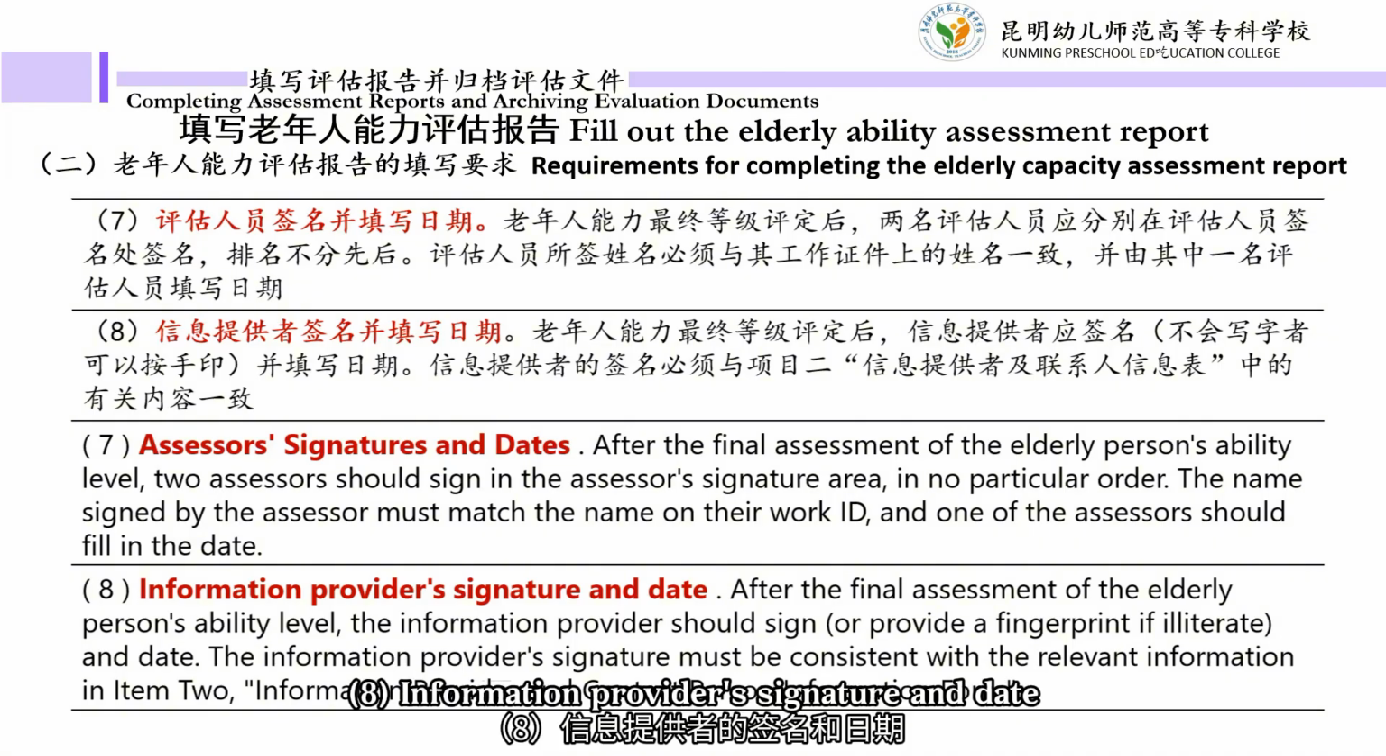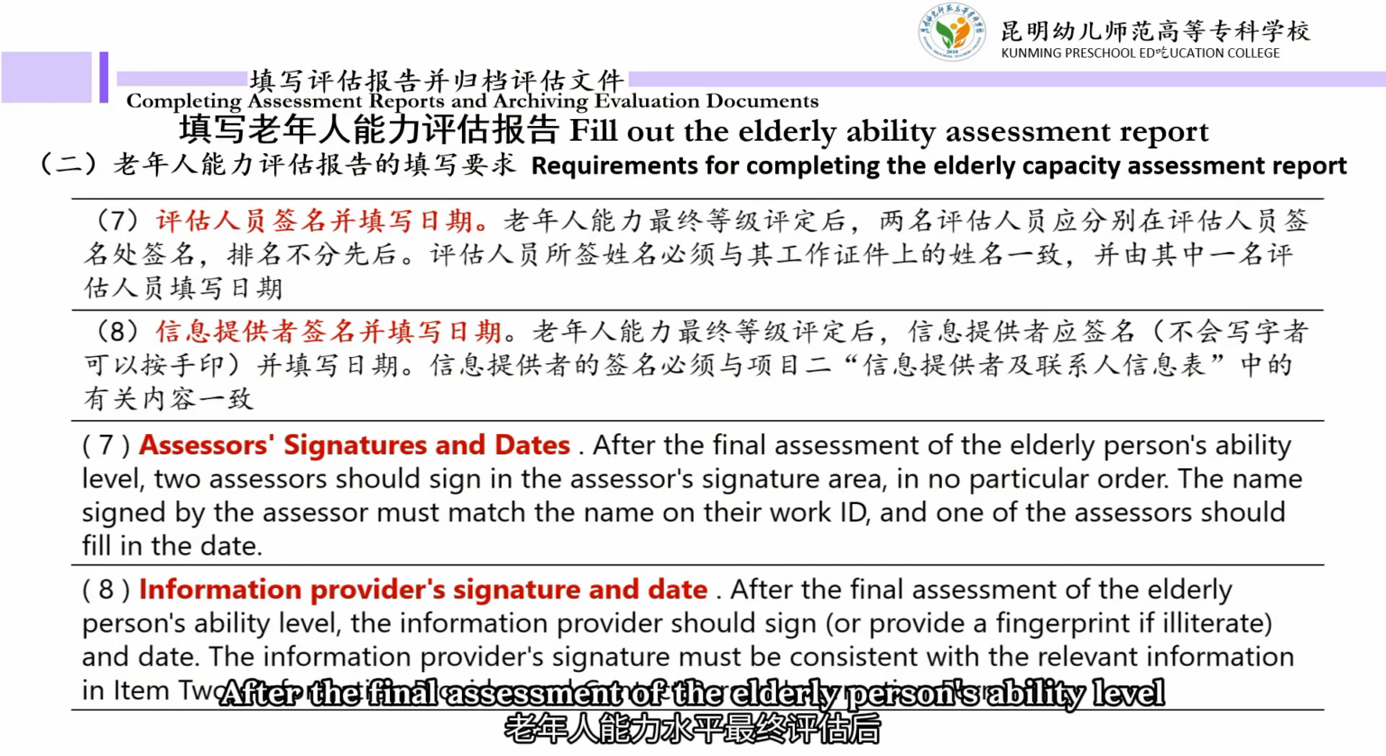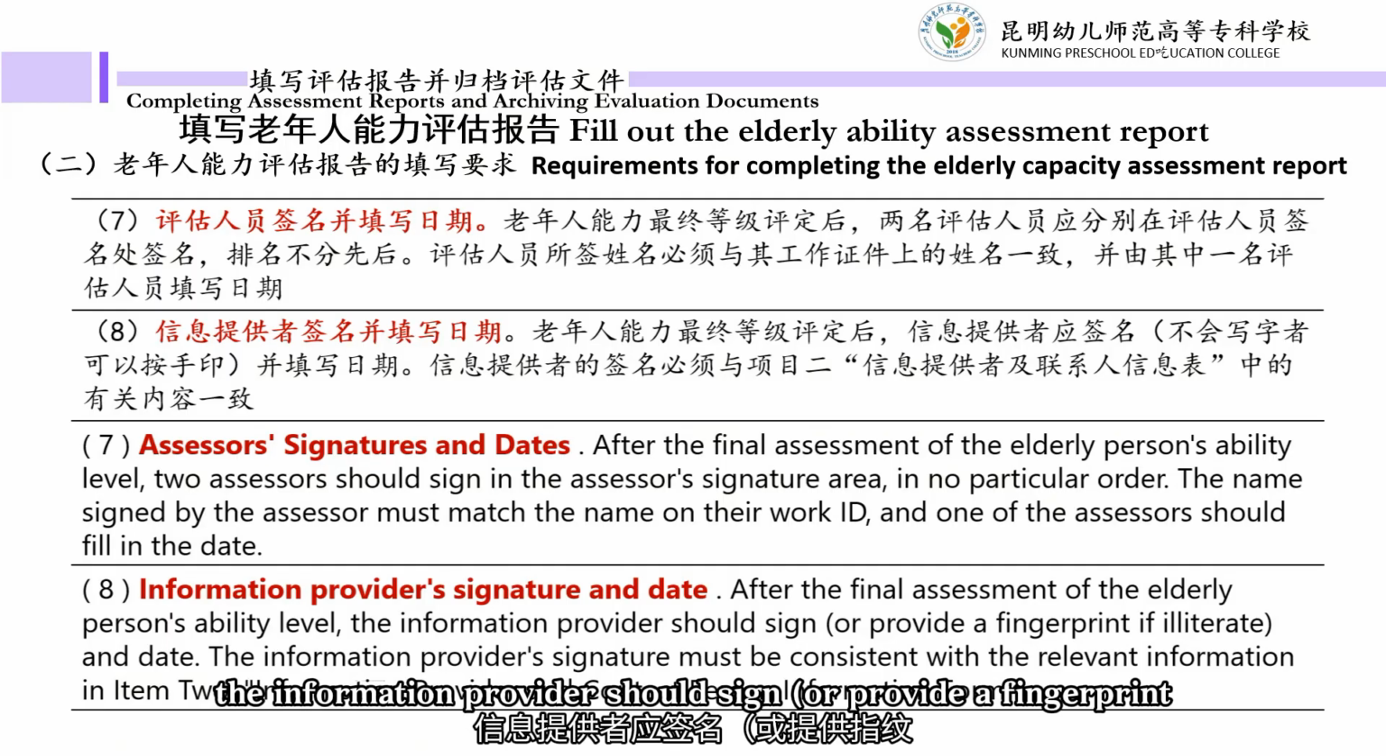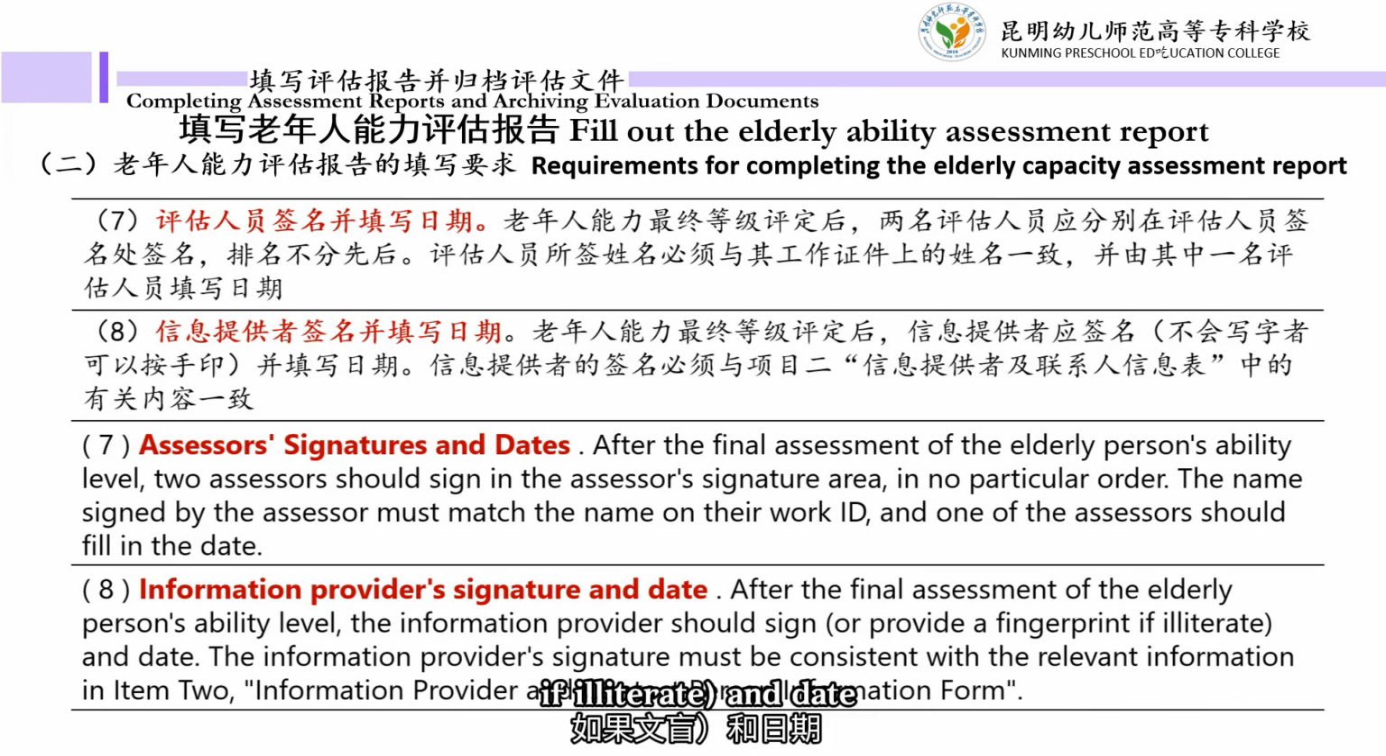8. Information providers' signature and date. After the final assessment of the elderly person's ability level, the information provider should sign, or provide a fingerprint if illiterate, and date.